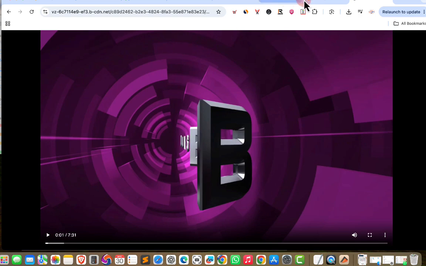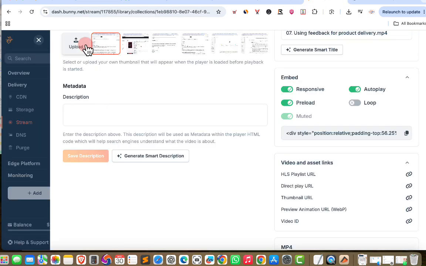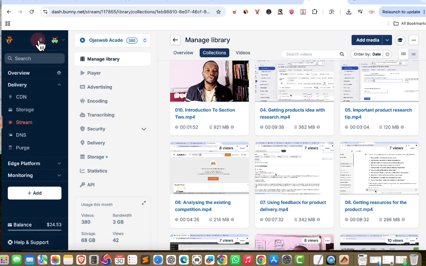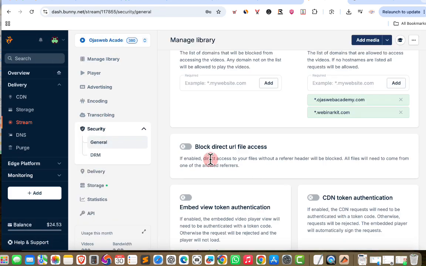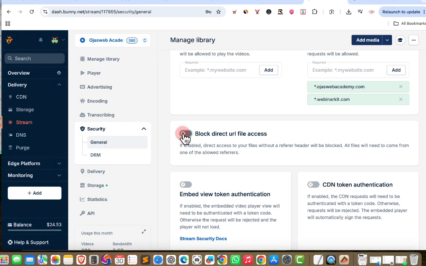And when you are done downloading your videos, you just go back to the bonnet.net. Then you go back to the security. Then you turn on the block direct URL file access. So once you do that, it will not be possible to have direct access to your videos using the URL. So now you should be able to download your video directly without any problem.